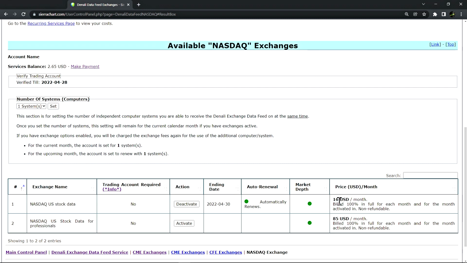You need to have a balance in your service balance, and then you simply click activate. If you're a non-professional subscriber, you will activate this one at 16 USD. And if you are a professional subscriber, the fee is 85 USD. These are all the steps that are required on the account control panel website side. So we will go back to the software now.